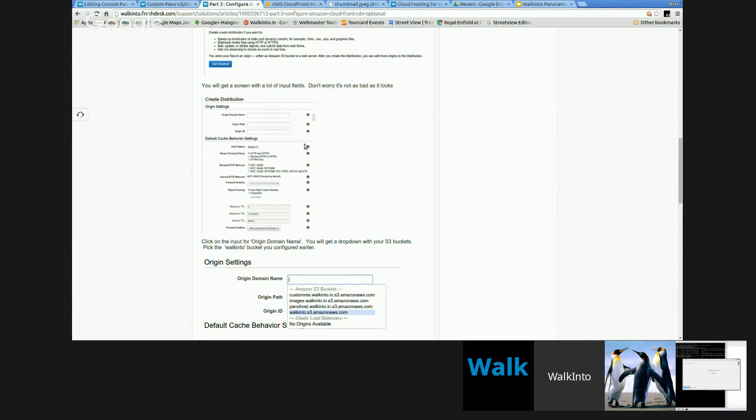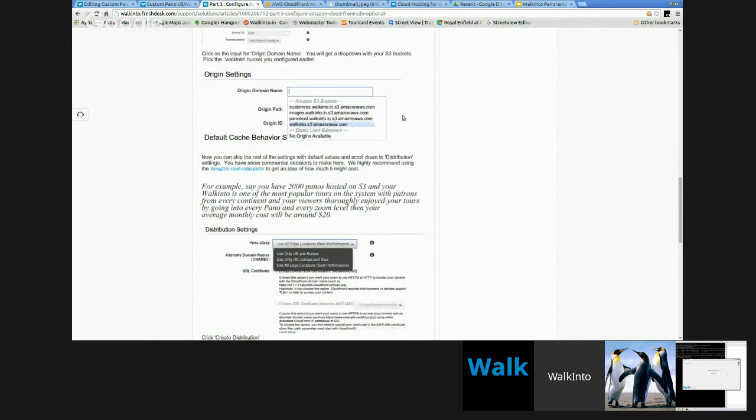S3, while it is great, the only drawback, the flip side of S3, is that it is slow. The serving is slow. So the way to counter that and speed it up is to add a CloudFront CDN to it.